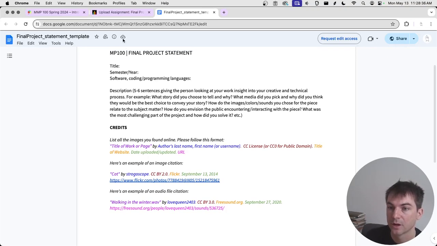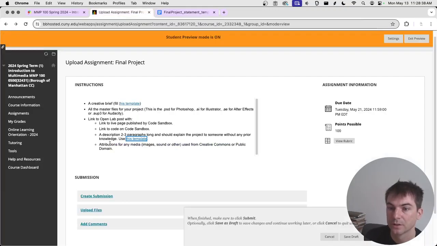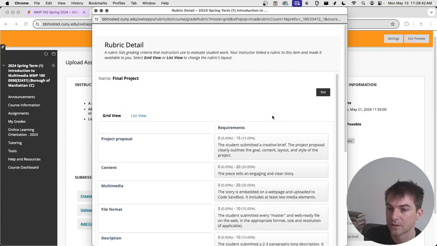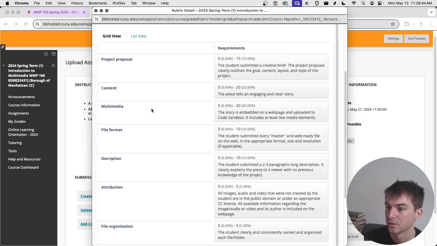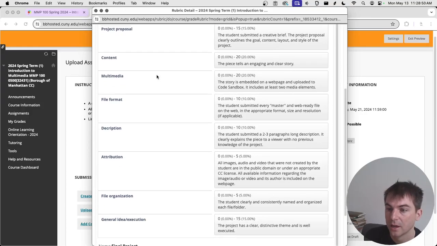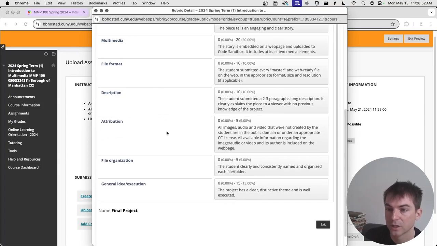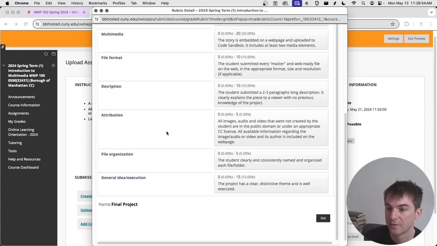So we'll leave this here. We'll come back to this when we make our post. And if we look at the rubric, this is a lot of the same stuff, but it kind of breaks down in terms of what everything is worth in terms of your final project grade. So just take a quick look at that. It's got everything on here.